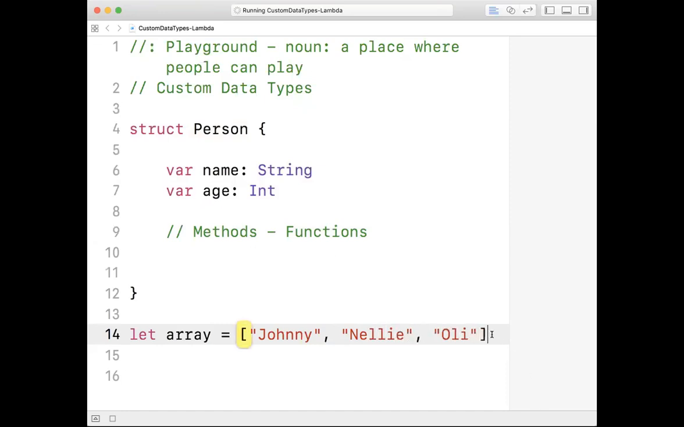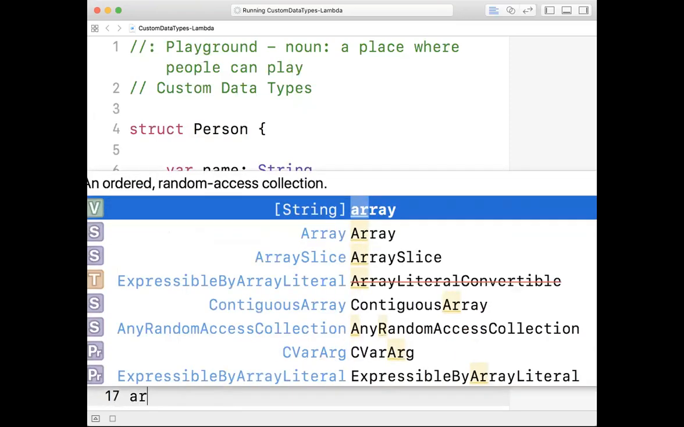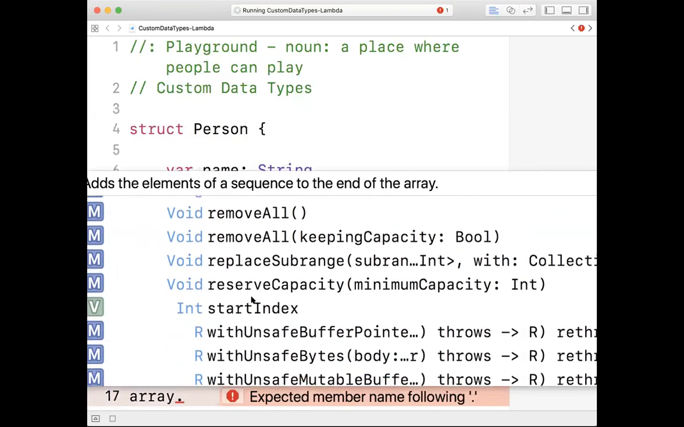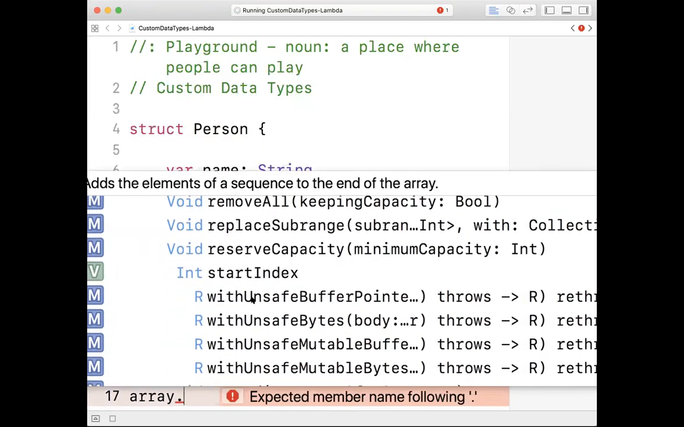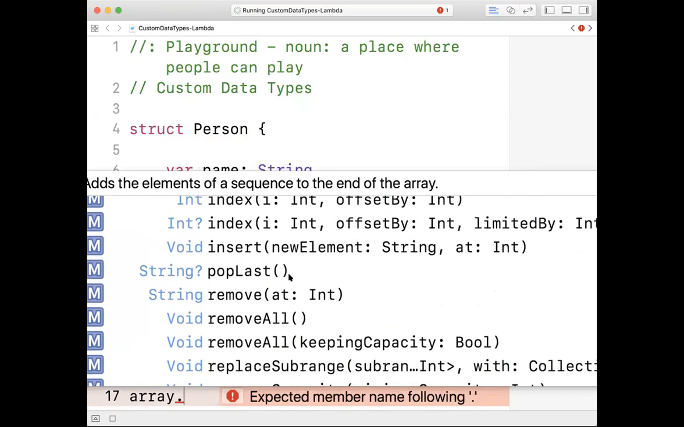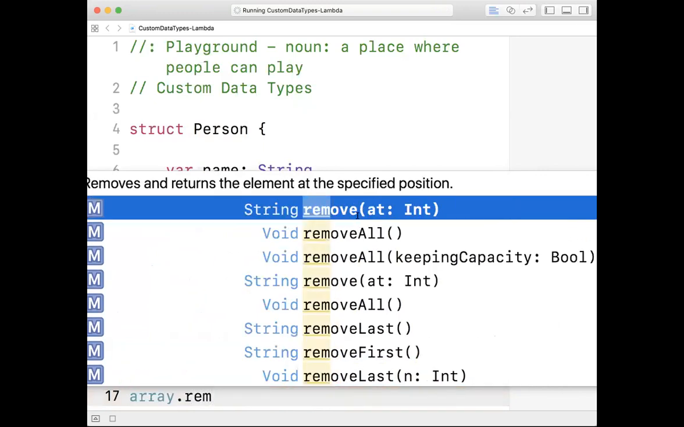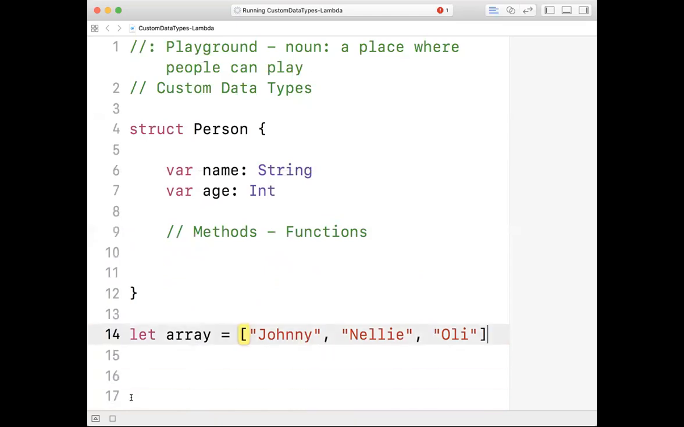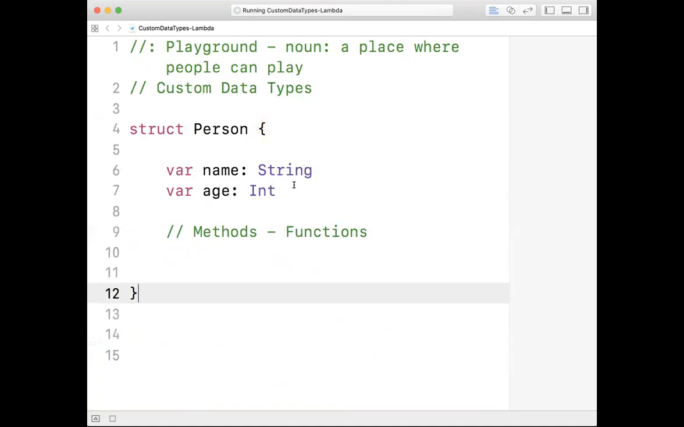And because array is of type array, I have access to all of the methods that are inside of the array type, right? So when I type array and then a dot, this will give me access to the different methods that Apple has built in for us on these array types, right? So we have the contains, or when we did remove, those are all methods inside of the array data type, okay? And so now we are creating our own custom method inside of our custom data type, right?